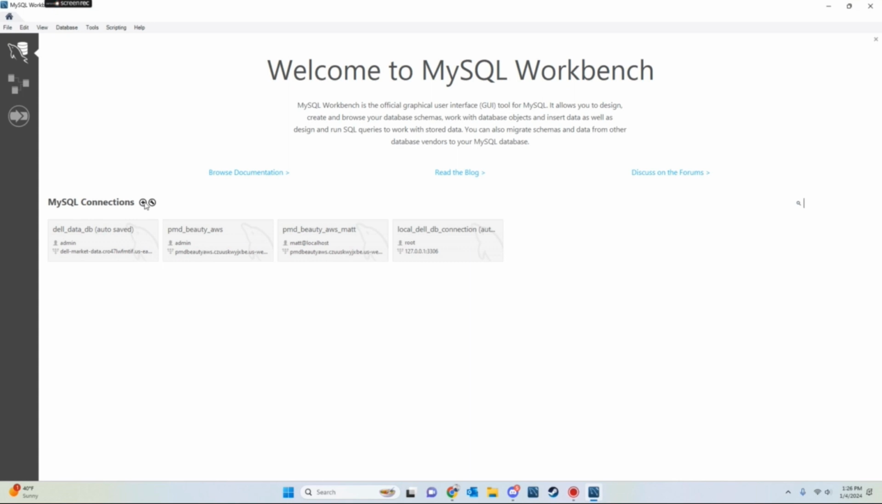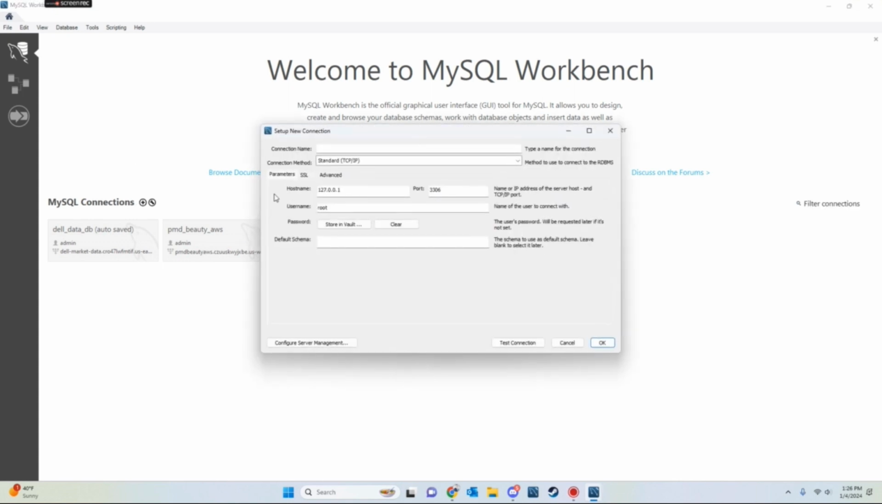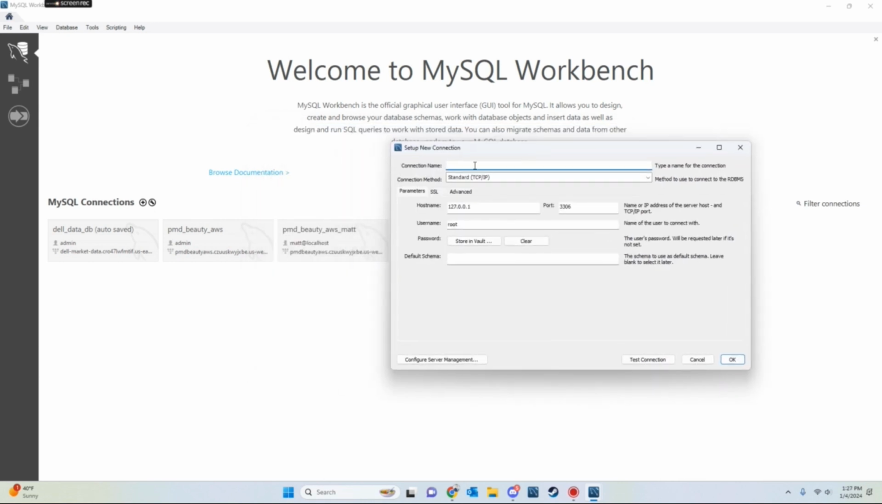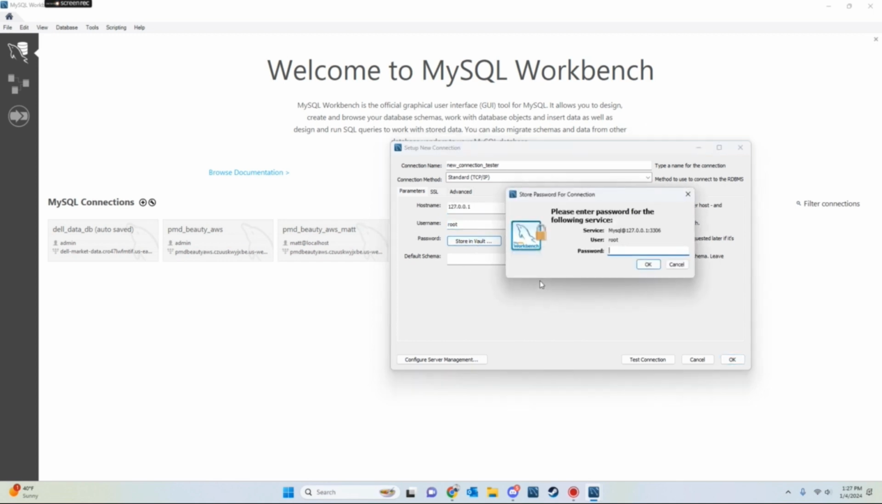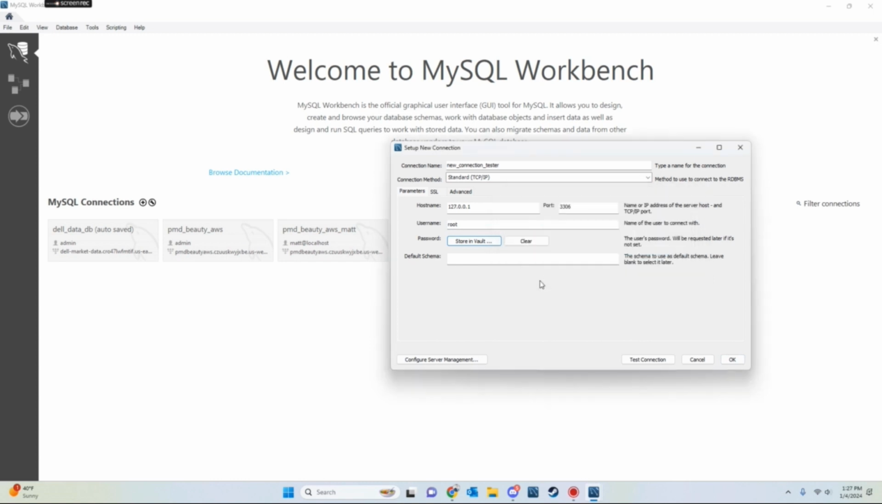We're going to add a connection. If we go here and we type new connection tester or something, whatever you want to call it, this is not relevant. You can call it anything you want. The host name should be, this is like your local IP address. Remember, your computer, this local place. So we're connecting to ourselves. The username is root, and the password is whatever password you just gave it.